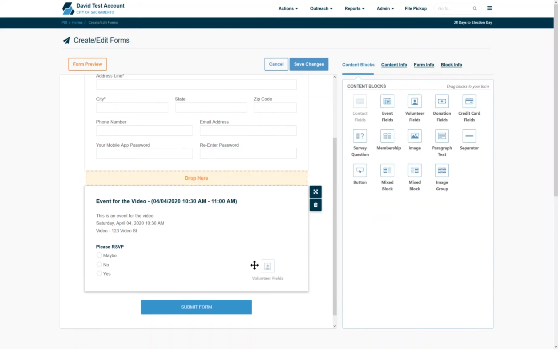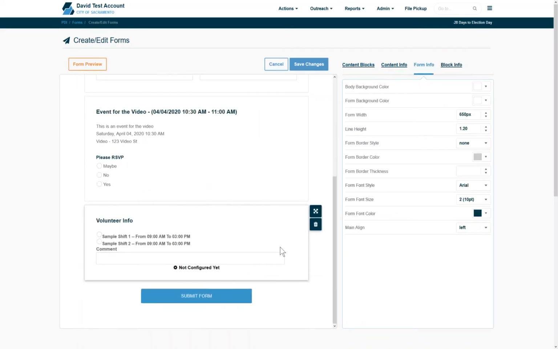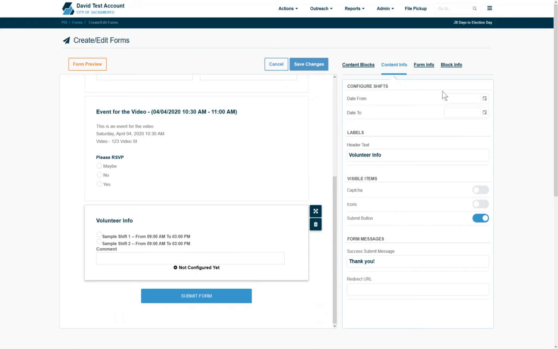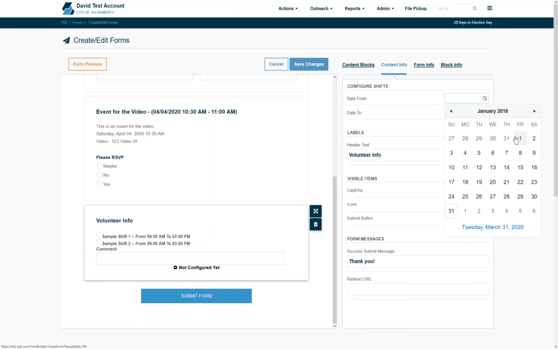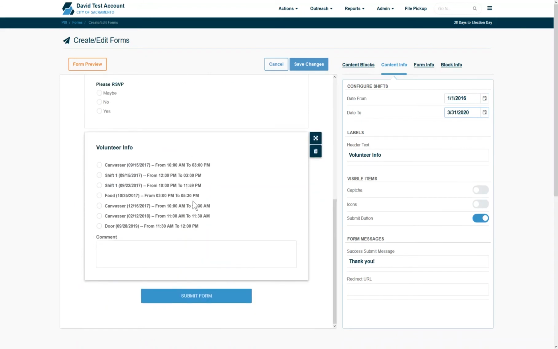Our next block is the Volunteer Fields block. The Volunteer Fields block allows individuals to sign up for an event activity. Inside of the Content Info tab under Configure Shifts, you'll use the Date From and Date To text boxes to set the date range that you would like to display. Once you have made your selections, these shifts will appear here.